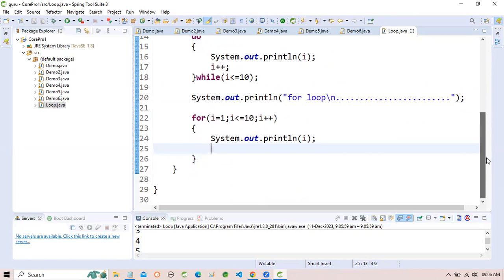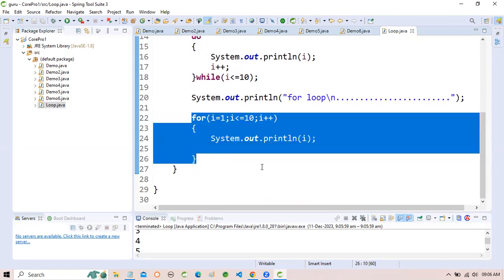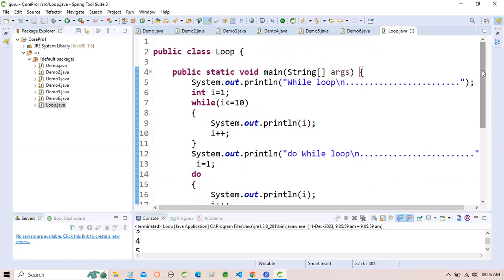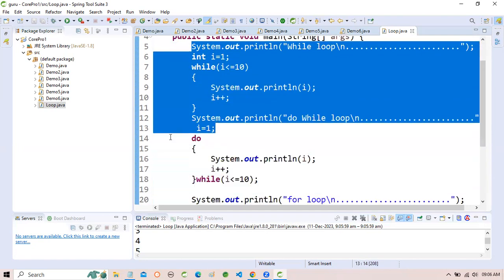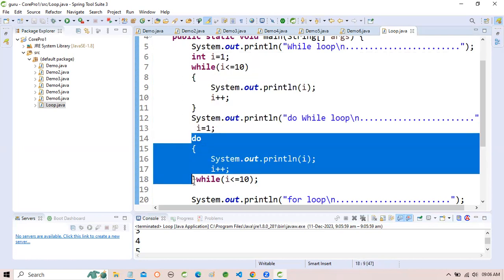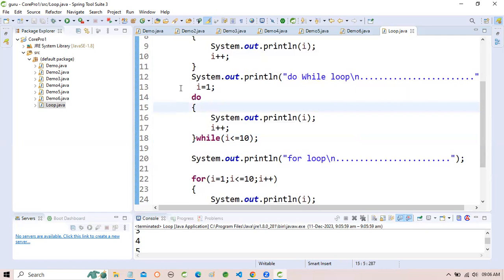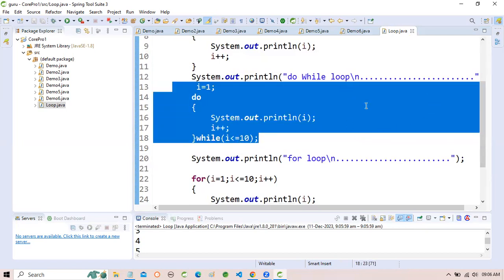Suppose we have a fixed iteration, and we know that we want to print from 1 to 10. Then we will prefer for loop. If we have no idea how many times the loop will execute, we will use while loop and do while loop. But what is the difference between while loop and do while loop? Actually, whether the condition is true or false, in both situations do while will execute at least one time. So that is the difference.